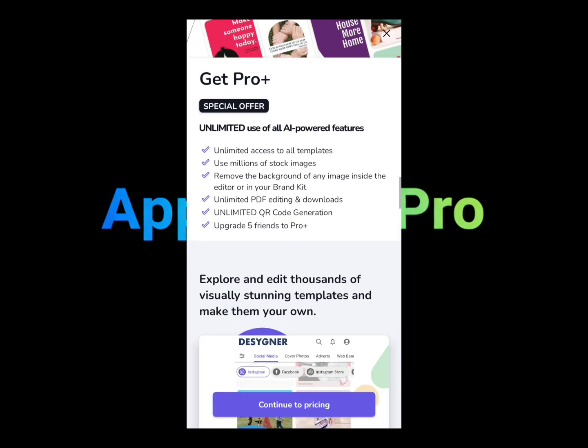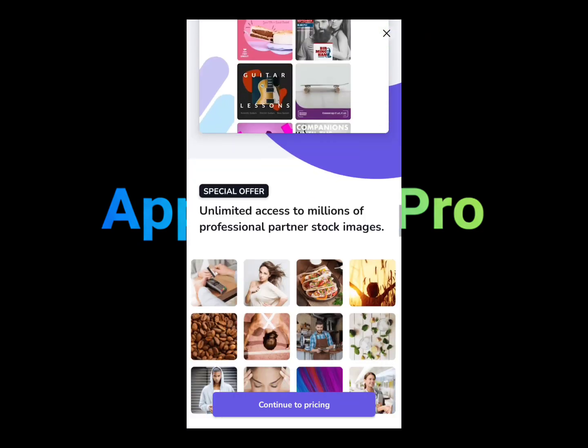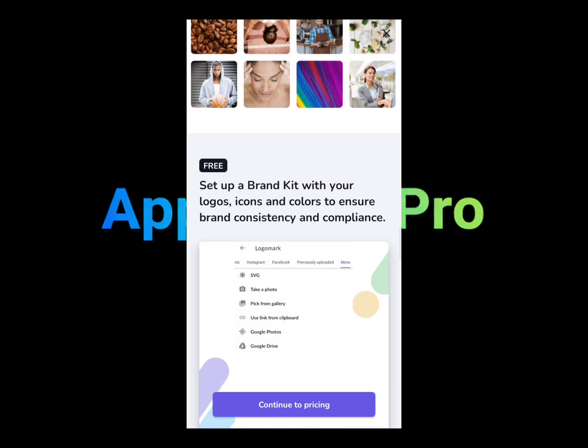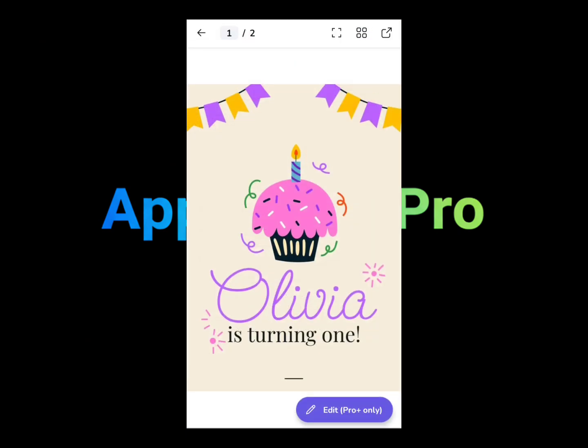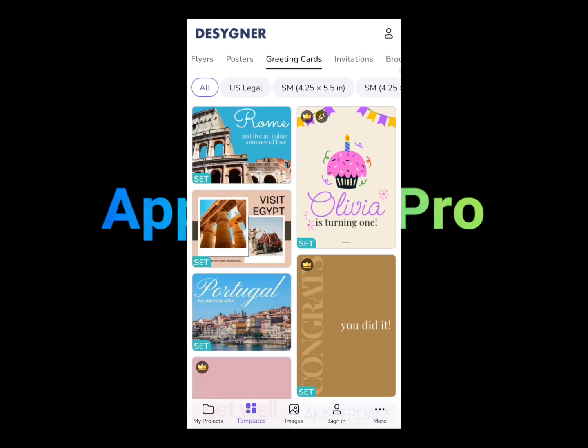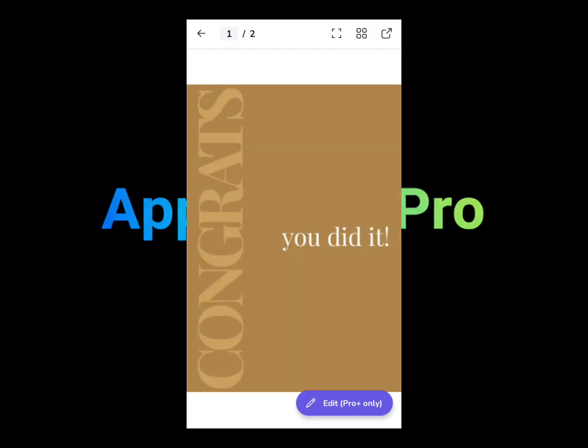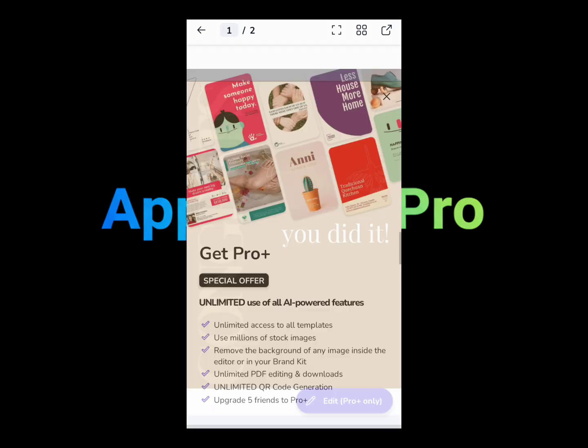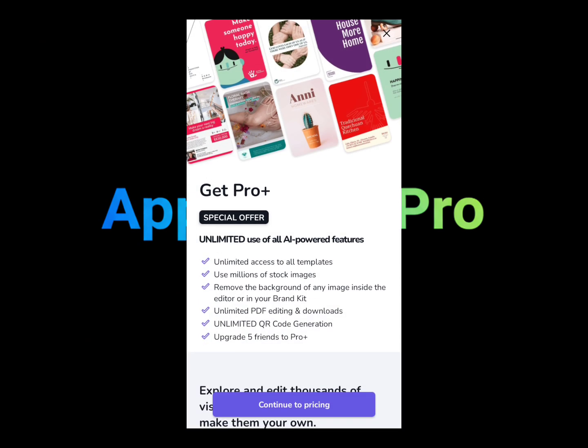As you can see here as well, there is a subscription page where you can see the pricing. So how do you find the subscription page? The fastest way is to select any one of these big templates here with the crown icon. Once you tap on it, you tap on the edit option here, and it will say edit only with the Pro Plus version.